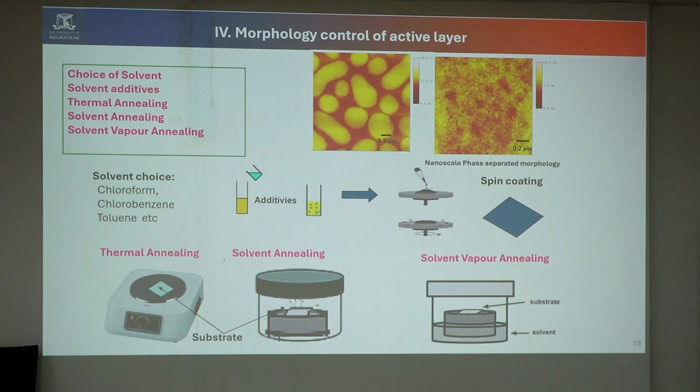Okay, and this is the one I just explained to you. What are solvent annealing and vapor annealing? In thermal annealing, as I said yesterday, I just leave the film on the hot plate. You can see how it changes. This is called thermal annealing.